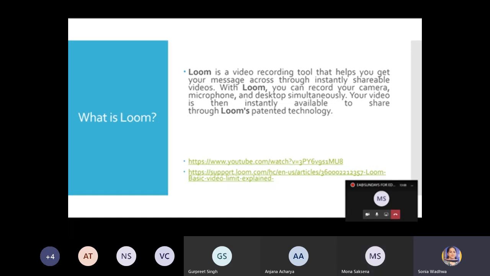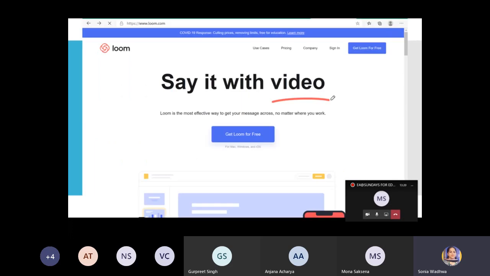So you can check these links at your leisure, and you can check how to go step by step. I'm taking you through the process here also, but in case later on you want to refer to it, you can check these videos. Now, to start with Loom, you have to go to any browser and type www.loom.com. So you get this first particular screen.